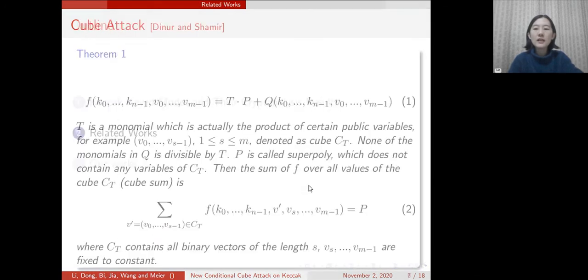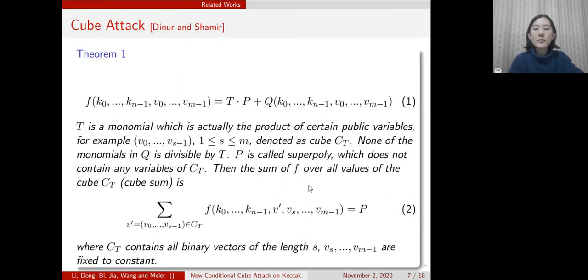Then the related works. Cube attack. The encryption can be represented in a polynomial F. In F, there are public variables and secret variables. The key bits are the secret variables. Among the public variables, we select s out of them. So T is the product of the s variables. F can be represented as T multiplied with superpoly P plus Q.